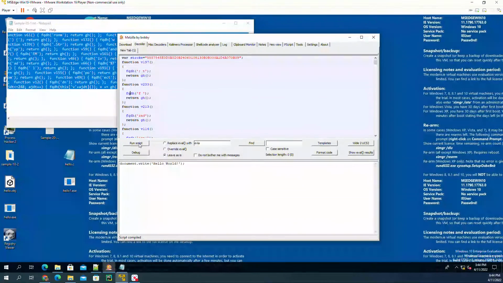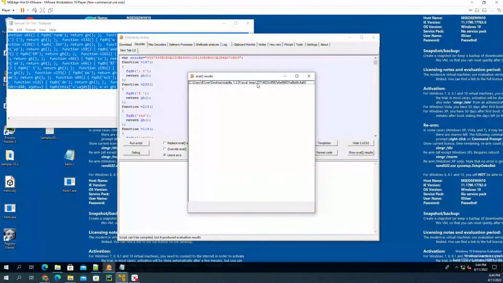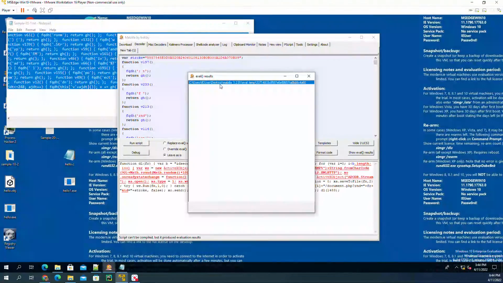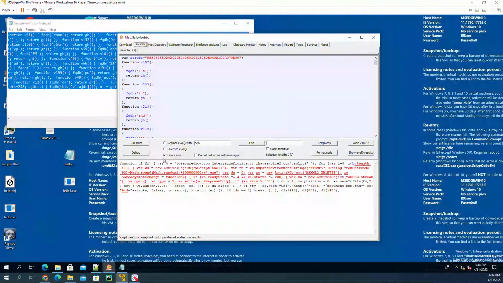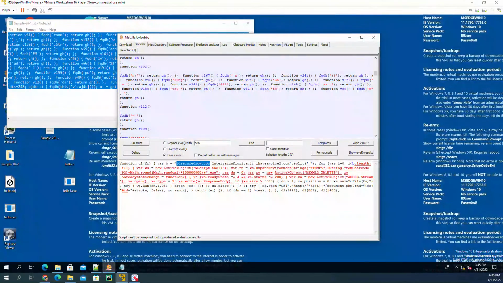We can run the script. If we run, you see that there is a link for eval result. If we click on it, you see that it shows what is passed to eval: the name of the functions, and here is passed the variable. It includes some URLs.